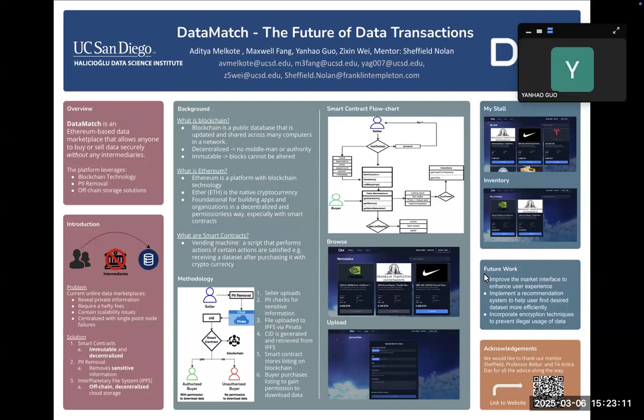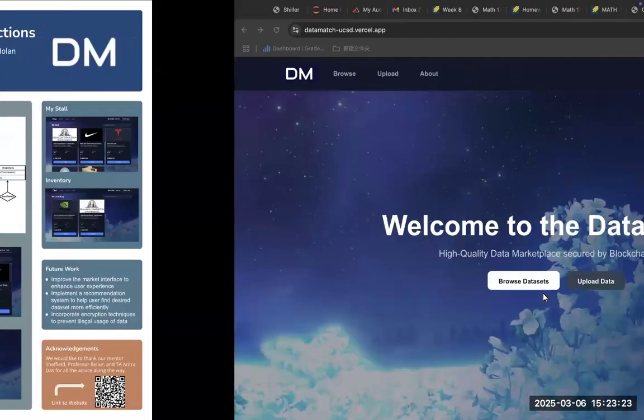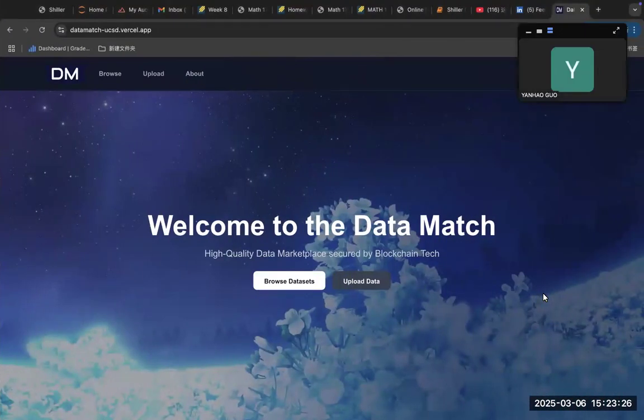So that's the reason why the data is secured. The integrity of humans is not related. It will not threaten the security of these data transactions. Then I will take you to explore the functionality of our project.